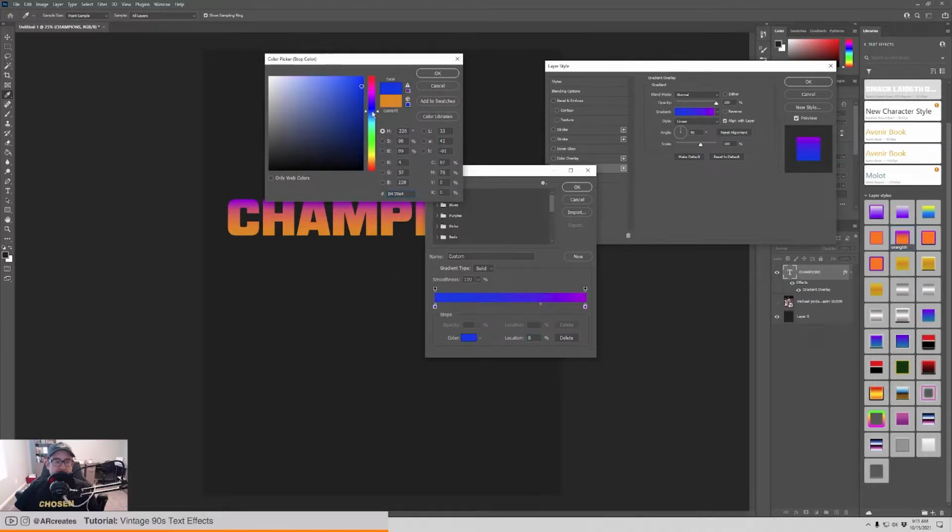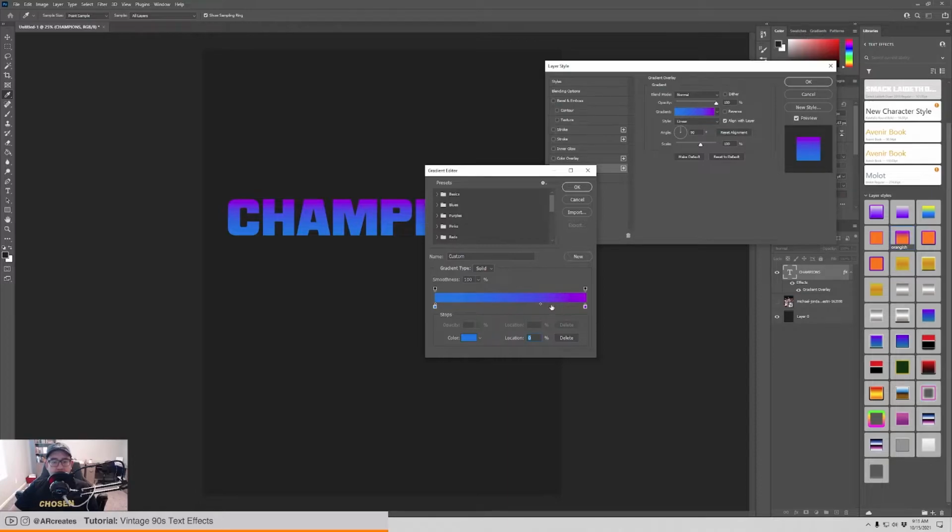And we can just change our colors from here. So just pick a color that we really like. There's really no right or wrong way to do this. It's just that was a popular style of the time, was using these gradients.